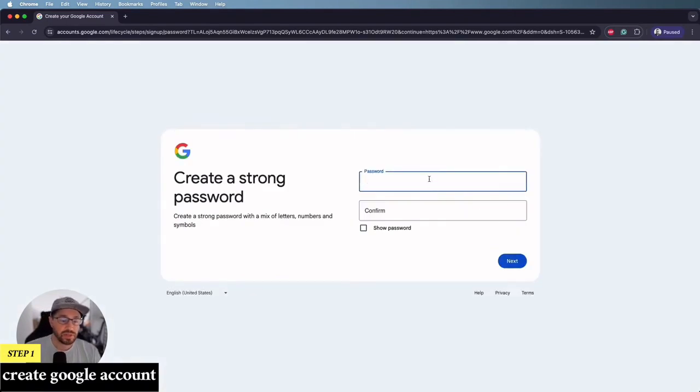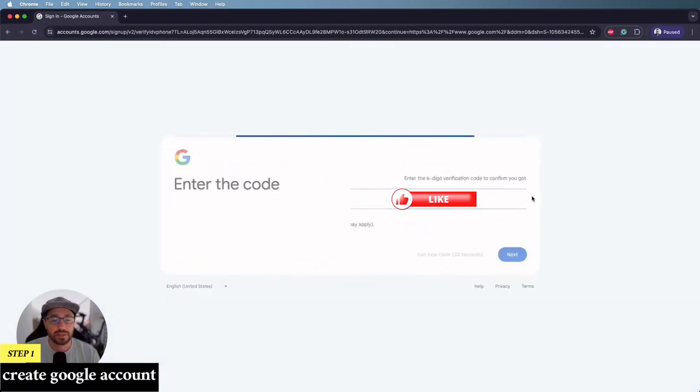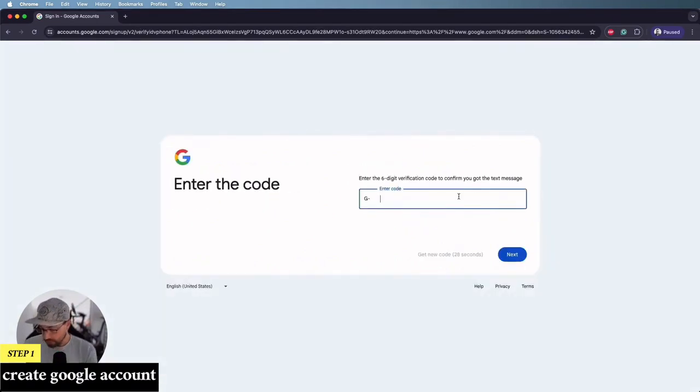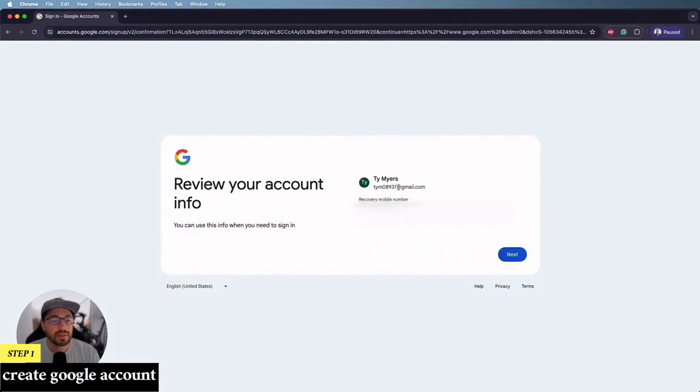Now it's going to ask us to generate a password. So let's go ahead and do that. And then it's going to want to do some two-factor authentication. So it's going to ask you for your phone number, which I will put in right here. And then it's going to text you a verification code that you can then punch in. Okay, the next step is to include a recovery email address. I'm going to skip this for now. And then there it is. There is our email address, our brand new Gmail account that we're going to use to sign into Google.